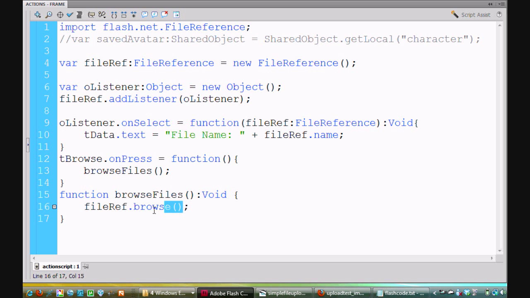So this is where you call the browse window. This is what opens up that browse window, which also belongs to this FileReference class, or this fileRef object that's part of the FileReference class that inherits all of the properties and methods of that class. So I say fileRef.browse, and that opens up the browse window.